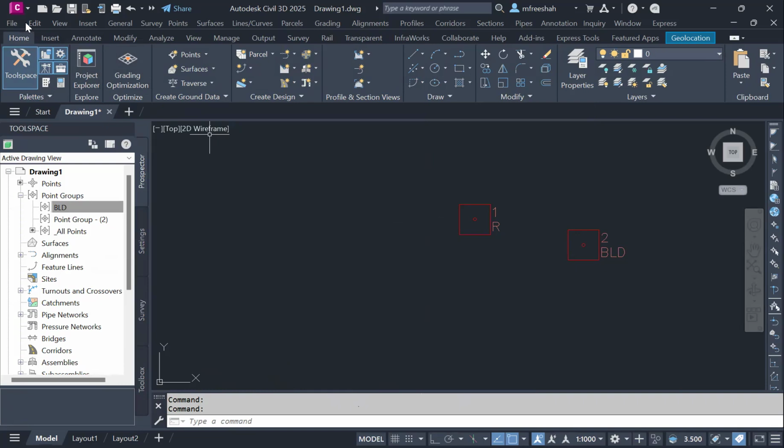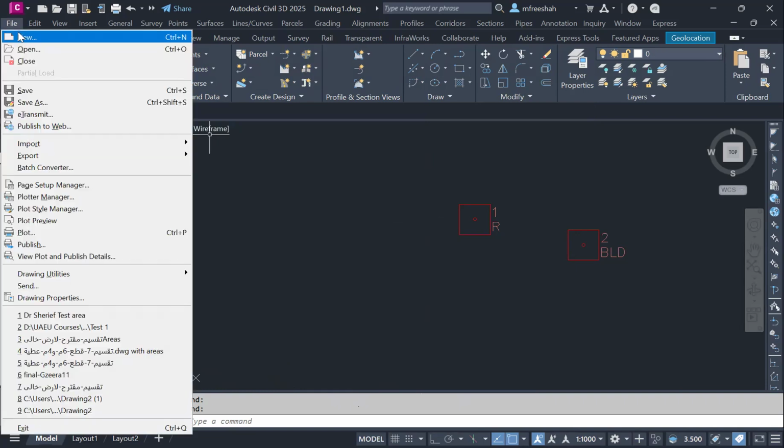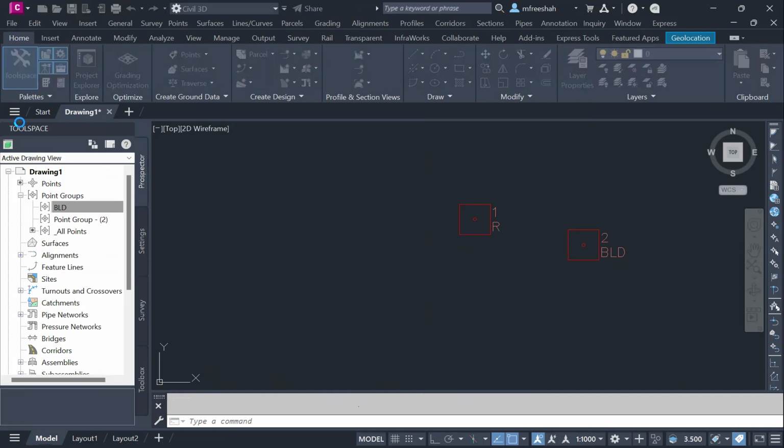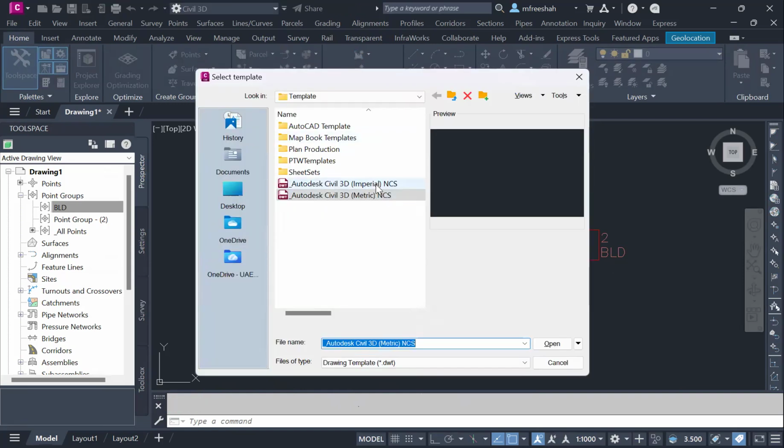I will open a new project to import some points or remove the old one. Okay, so New, we have Imperial and metric. We are working on metric Civil 3D.